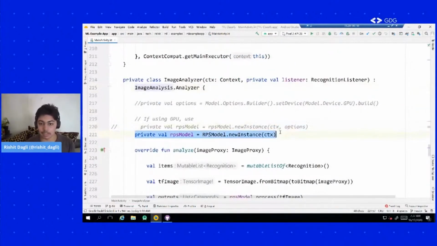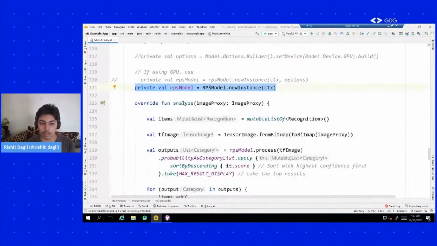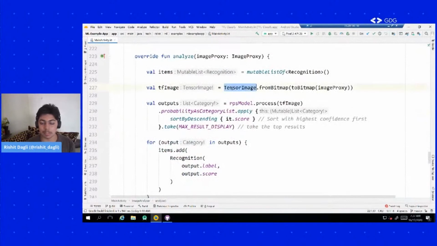First off, I instantiate my model, pass in the context. What I then do is I create a tensor image. And how do I create that? I create that from an image proxy. So I create a tensor image from the image proxy.